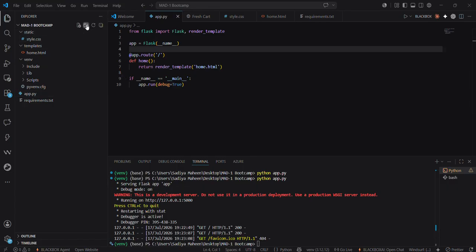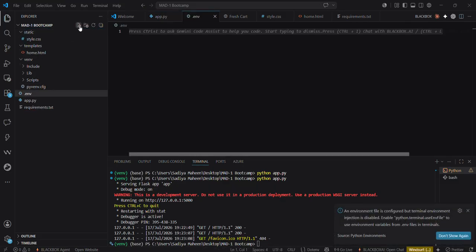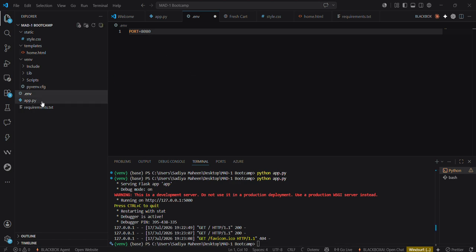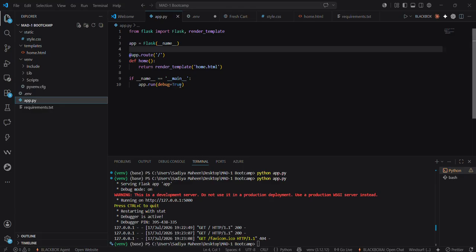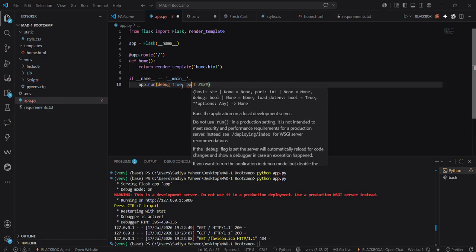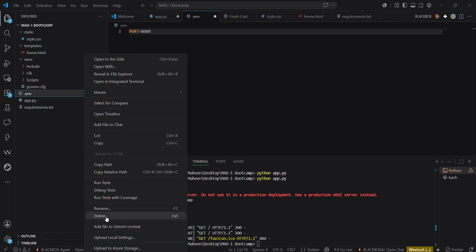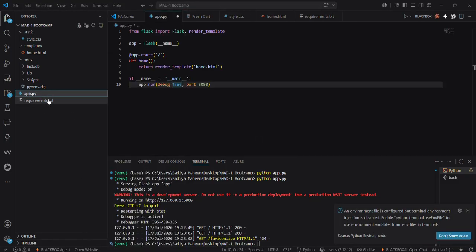So the env file, you can create it inside of your root directory, and here you can store something like port equals 8080. Currently it is 5000. You can also use 8080. Or else there's an easier way to do that. You can directly use that here. You can give a comma, port equals 8080 or something. I think this is a better version because you need not create any additional files. You can actually mention it over here.